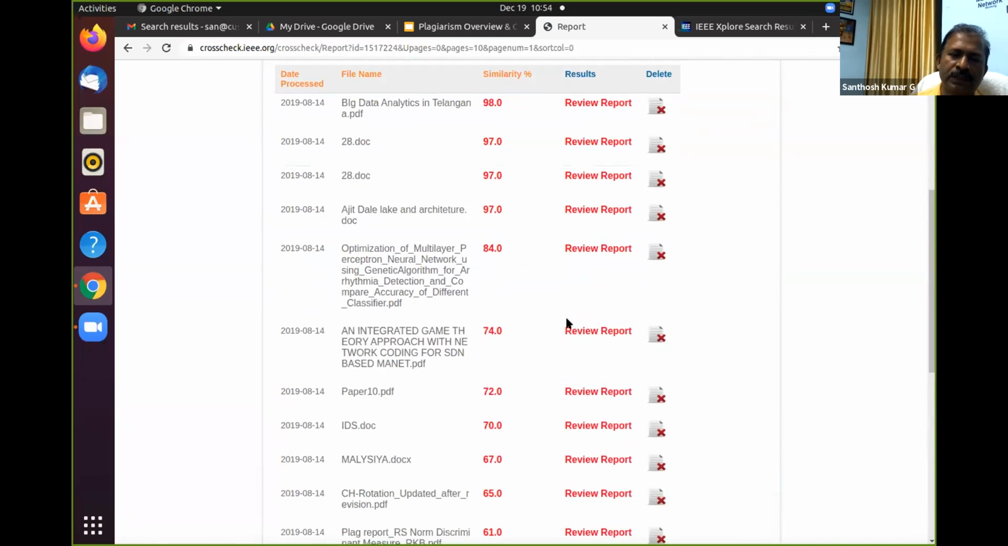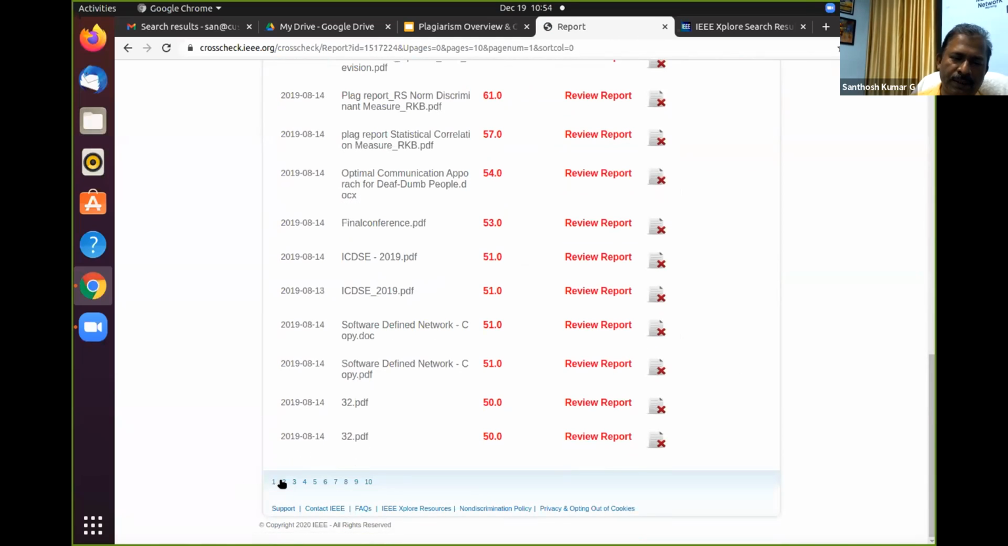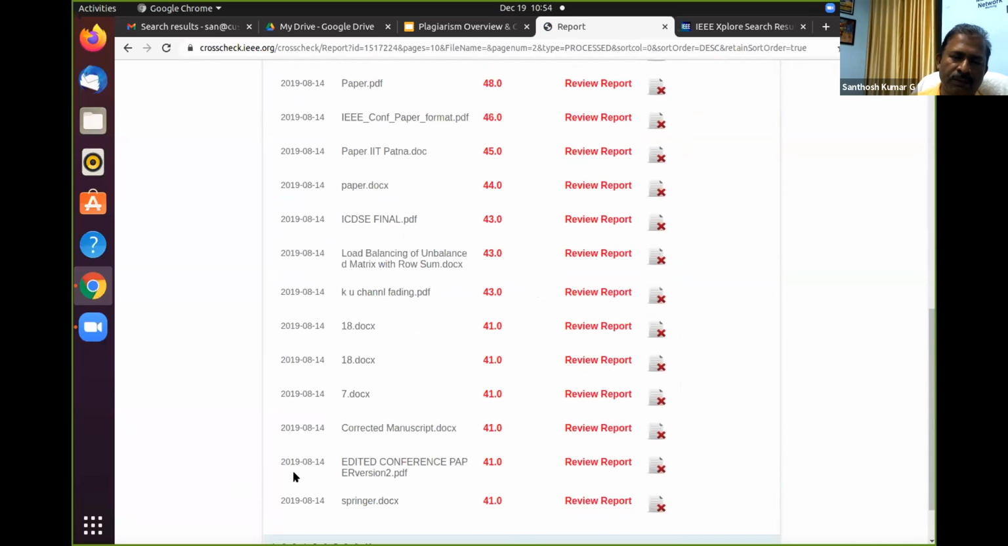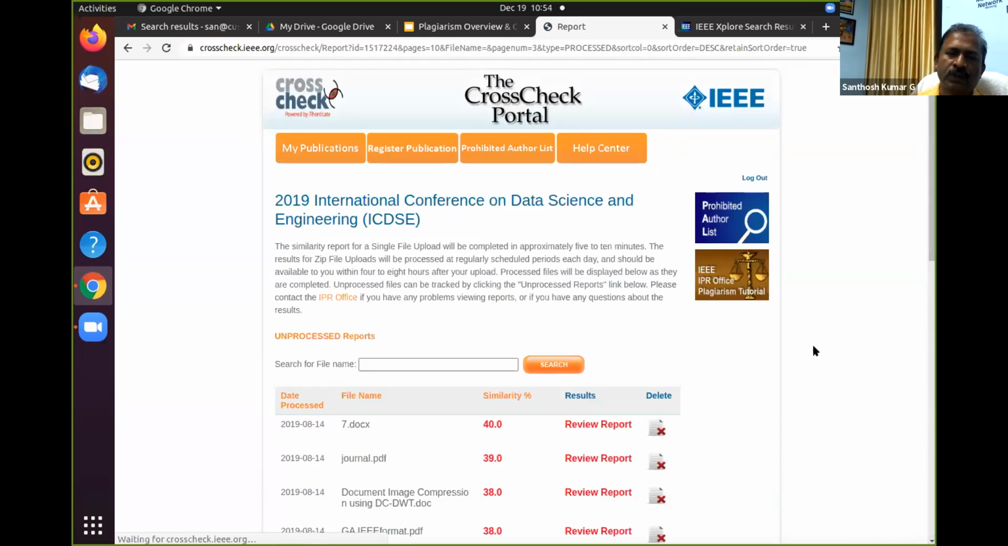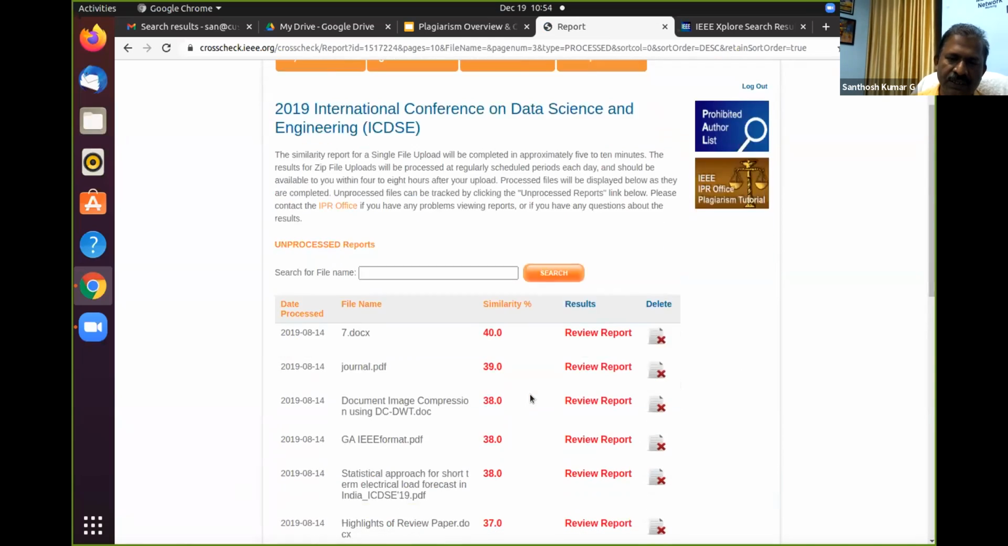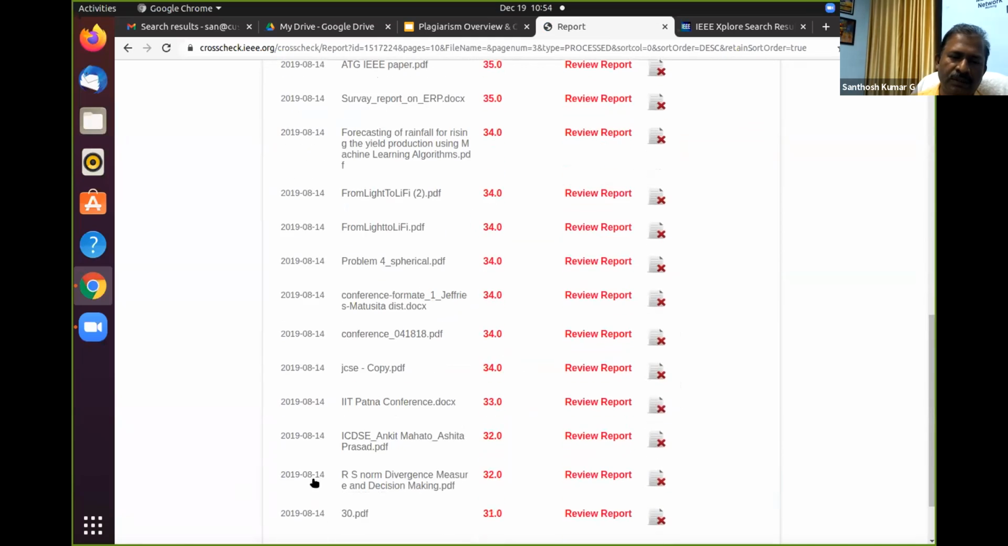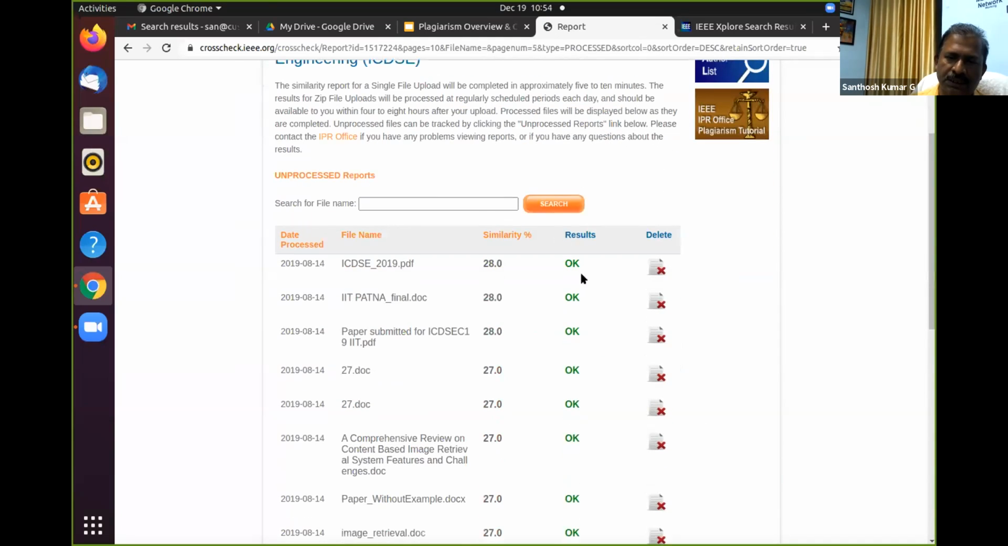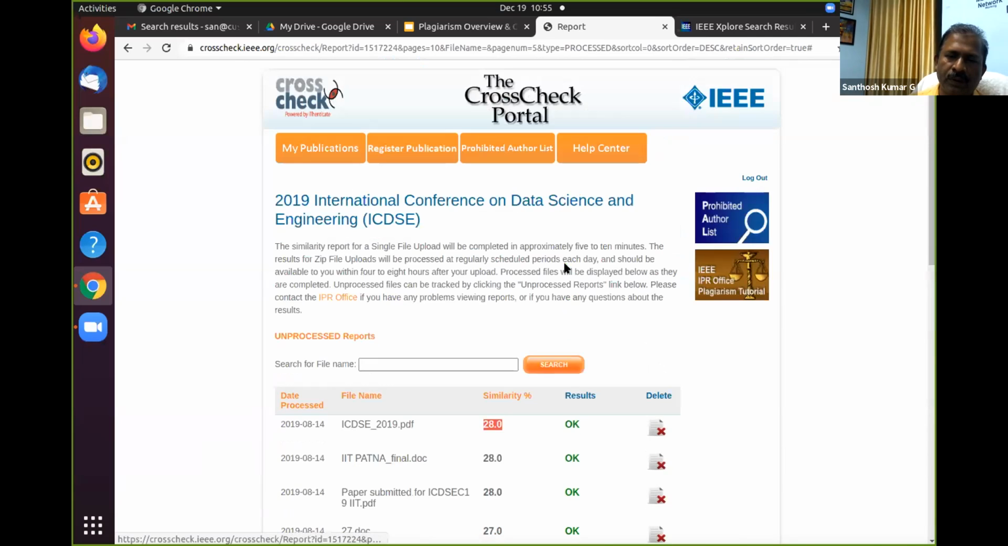Once you are uploading the paper, immediately you will get a review report, something like this. This is basically the similarity percentage, in different colors. You can see here the result is okay or not okay. Mostly the similarity percent is below 30%, and IEEE or the CrossCheck will say it is okay, right? So let's see how the paper will look.